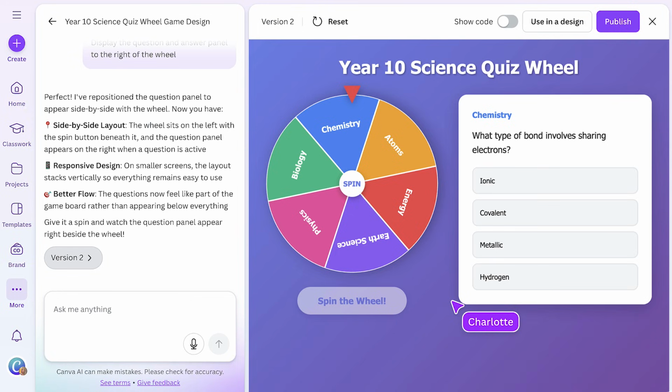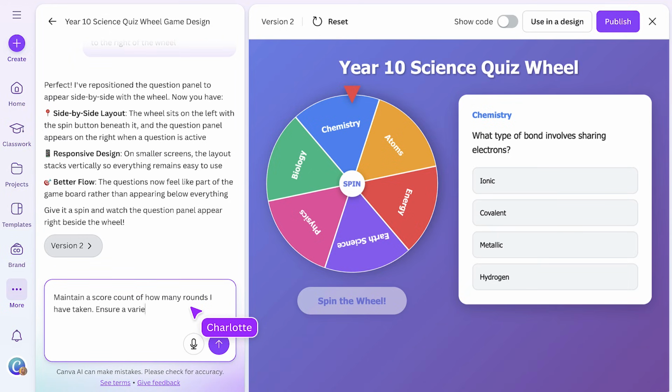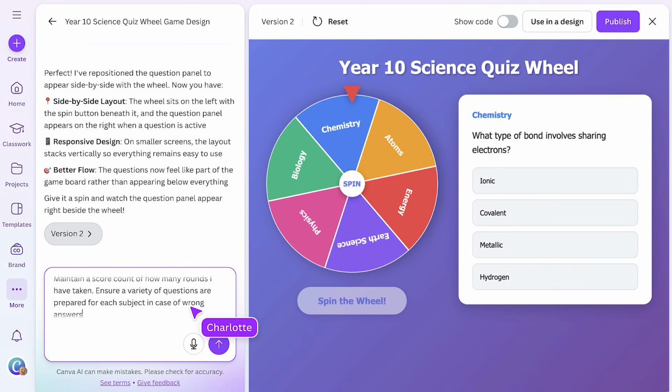Now the structure is right, let's look at how the wheel operates. I want it to record how many rounds I've done, which will really help with my motivation. So I'll type that in. And let's ask for a variety of questions. Maybe some questions that vary in difficulty to really test my knowledge. You can keep chatting to Canva Code, writing exactly what you want.